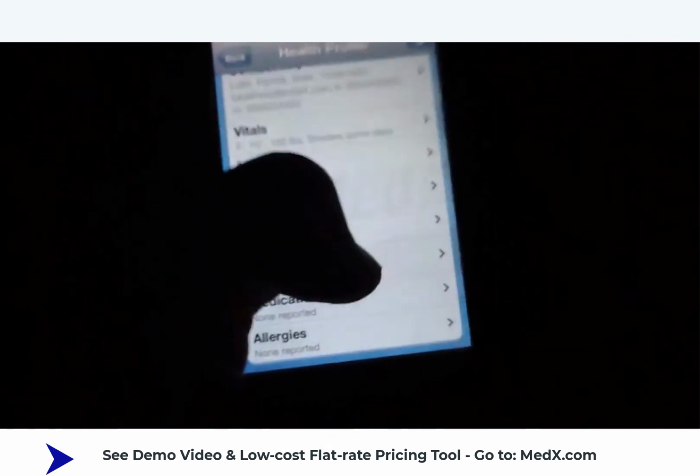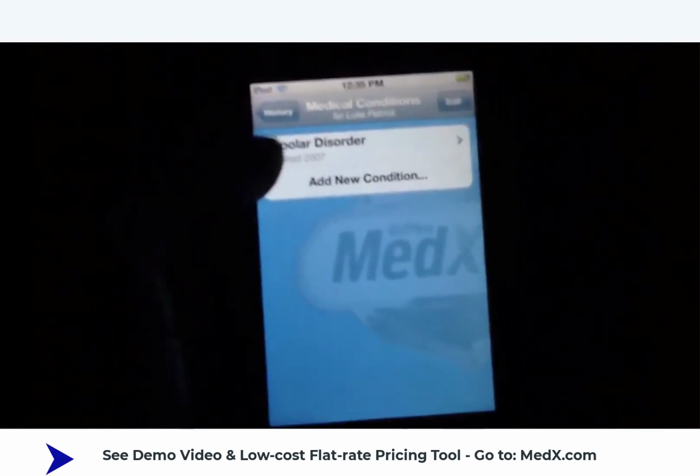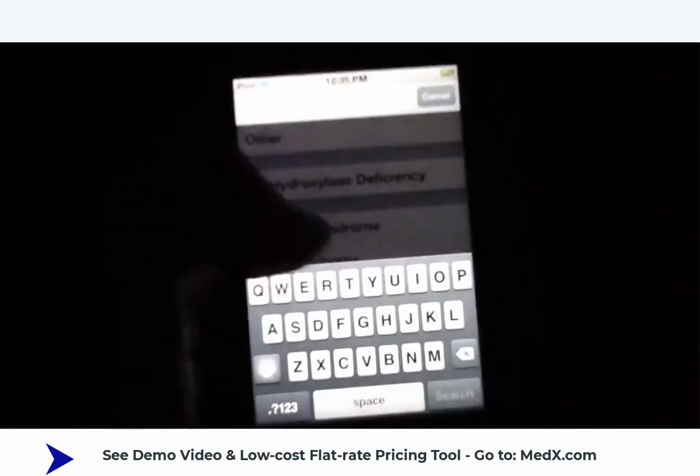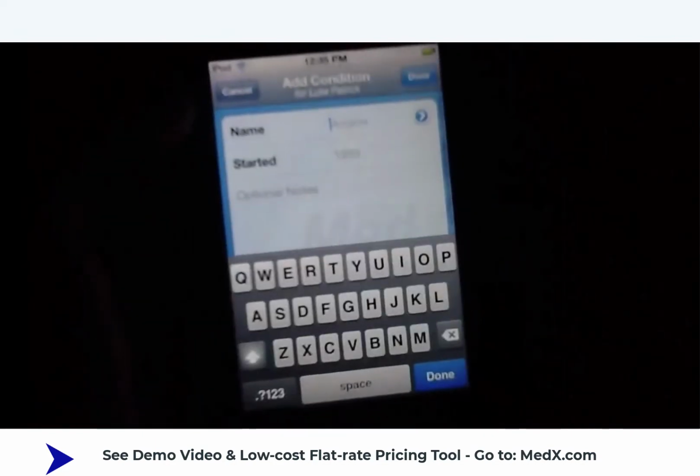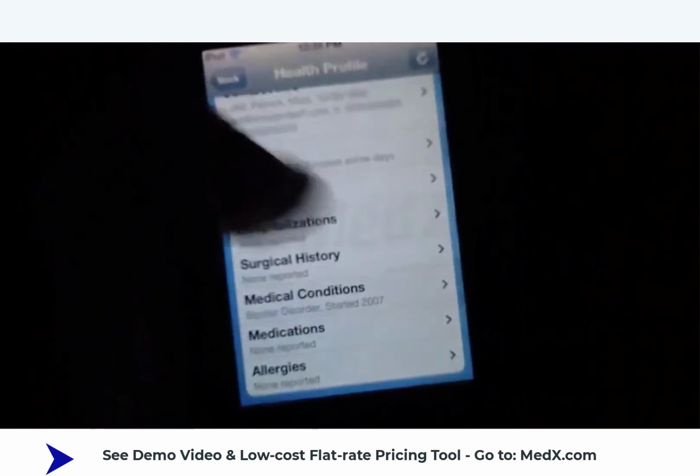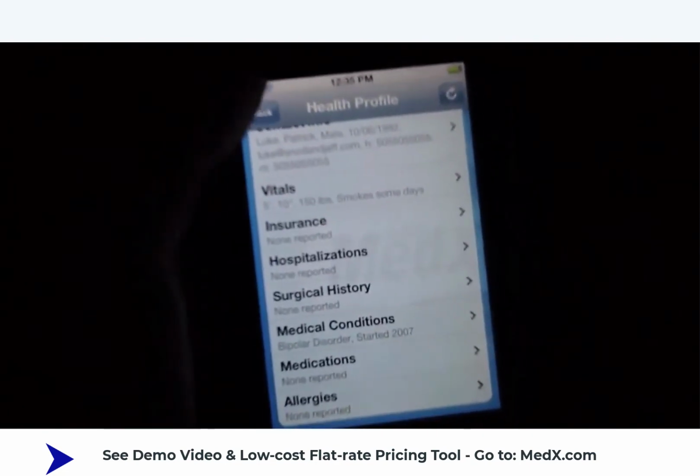Medical conditions. I do have bipolar disorder, so it's very quick to add that. And then you just mention when it started, and they have basically every condition under the sun, of course. So no lack of options there, I suppose. Aside from that, you've also got medications and allergies, which again, same thing. Load a database, tell them what you've got, and then you're done.